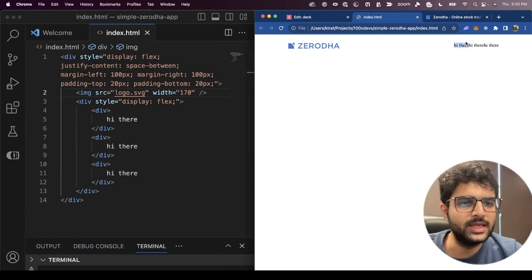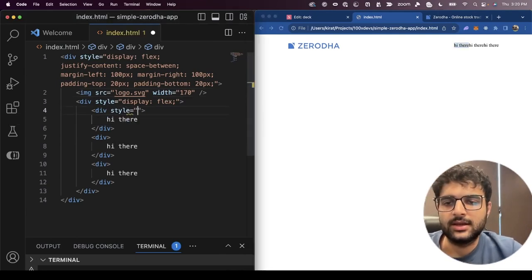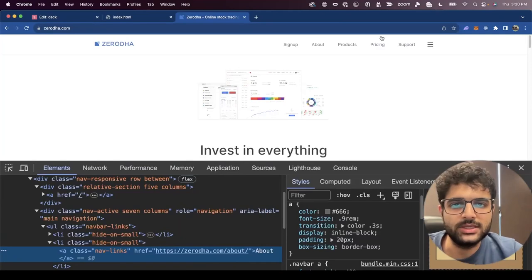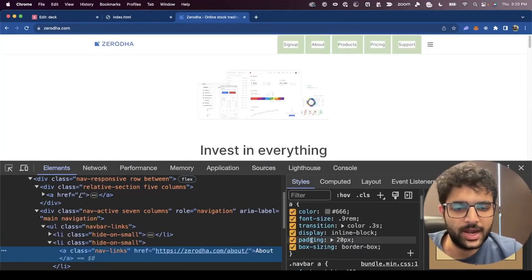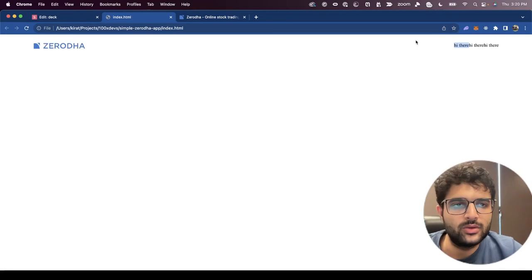Cool. Each one of these has padding 20px that we just saw. If we go here to the original Zerodha page and hover over this, what did we see? Padding 20px. You can also see it here. If I hover over it, you will see 20 pixels on all sides. So let me add that to each one of these.